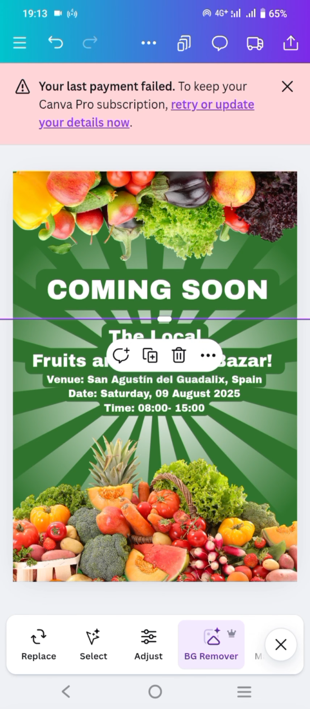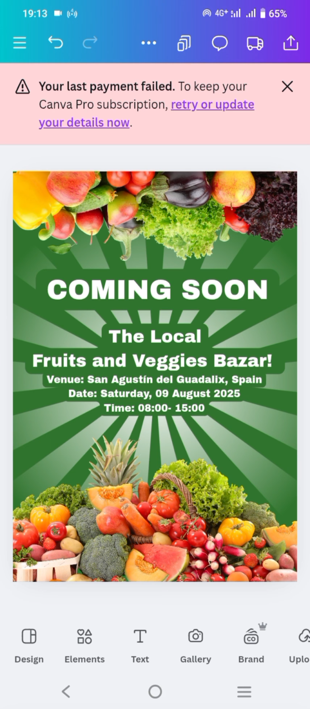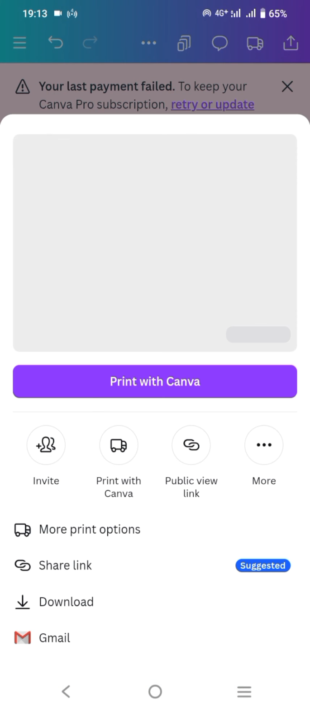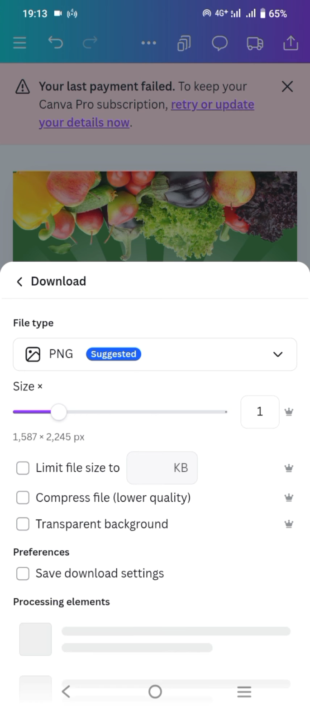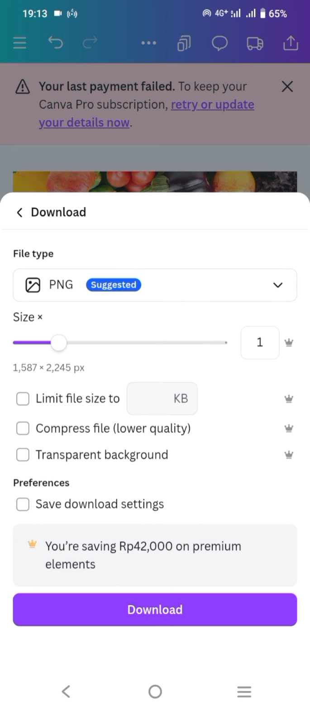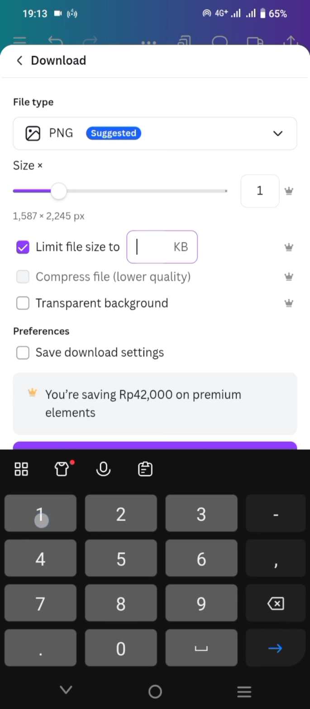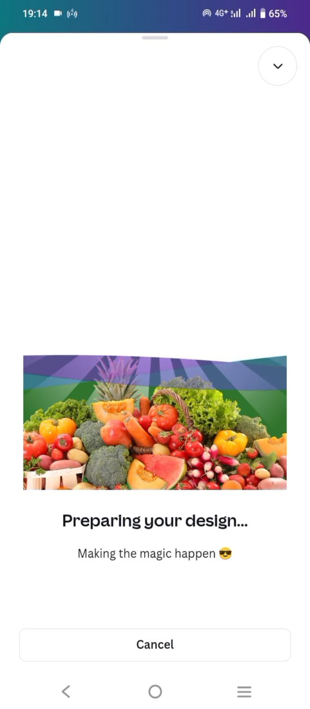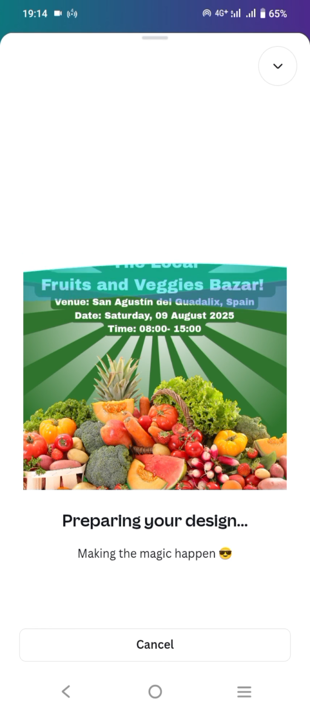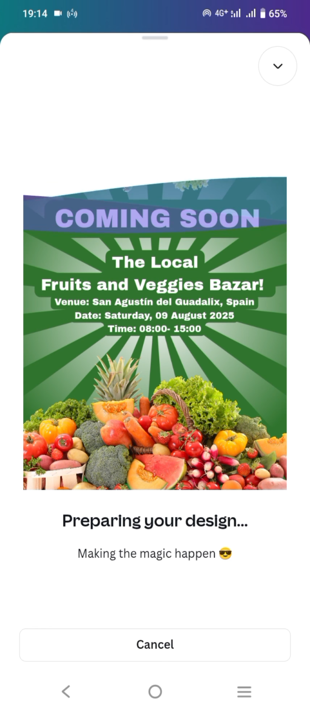and there you go. If you're ready to download it, then you can click share and download, and you can download it as PNG, and let's say limit the file size to 1500 kilobytes. Then download it, and this design will be ready to be posted on your social media or another place.